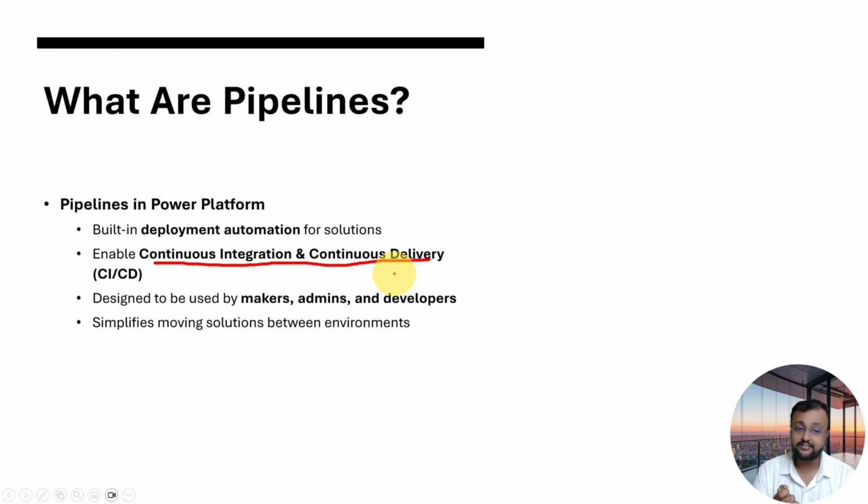All right, which is designed to be used by makers, admins and developers to make their life much simpler and easier. And basically it simplifies the moving of solutions between environments within a fraction of seconds, which means that you can quickly move your solution from one environment to another environment.